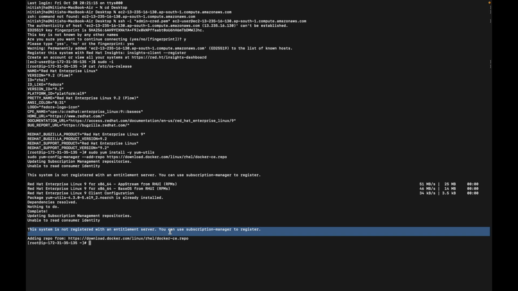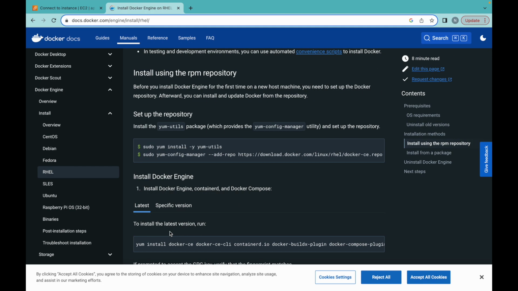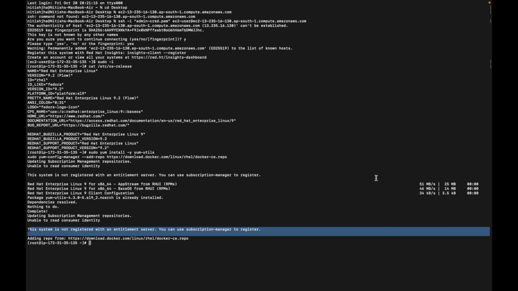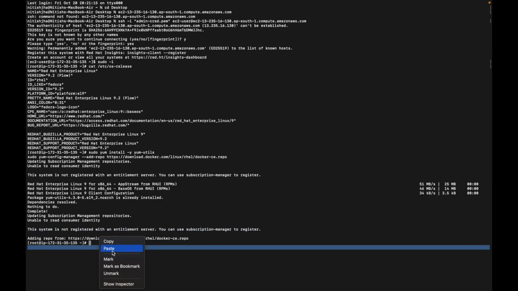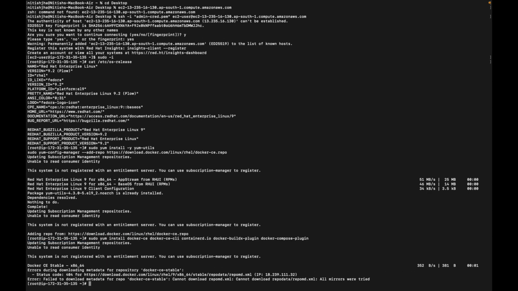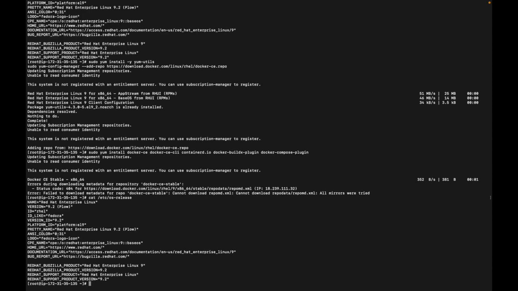Again go to the Docker documentation. Now let us try to run this command. Paste now. It threw an error saying error during downloading metadata of this repository. Why is it so? Because this Red Hat version is version 9. Here you can see at the top. If you want, I can run that command again. See, here it is version 9.